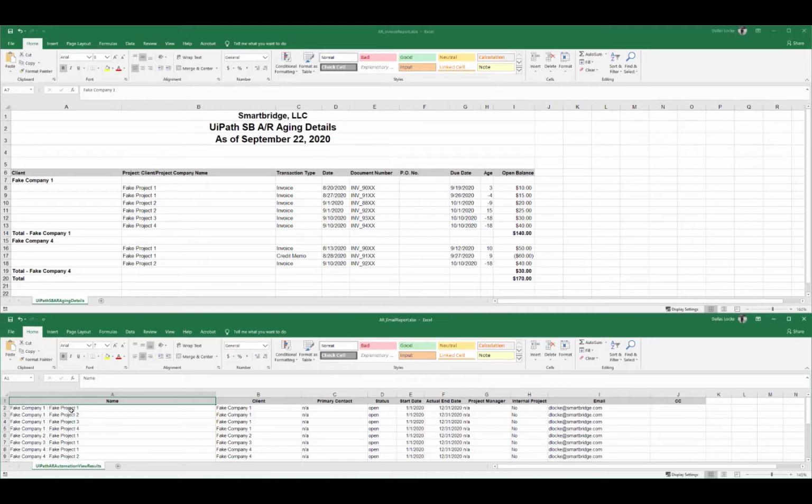Basically, whatever is pulled from this report, say we pull Fake Project 1 from here, along with Fake Company 1, it is then found here based on that information pulled from the invoice report. Using the same example, say we find this project. The robot will then pull the email from this report and the CC recipients from this line item as well.